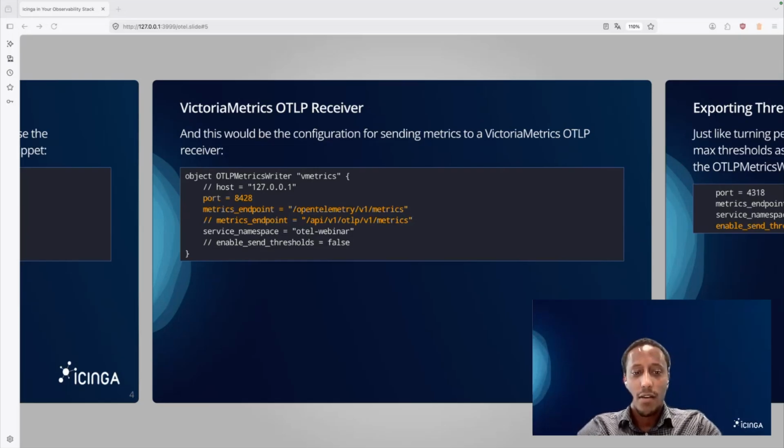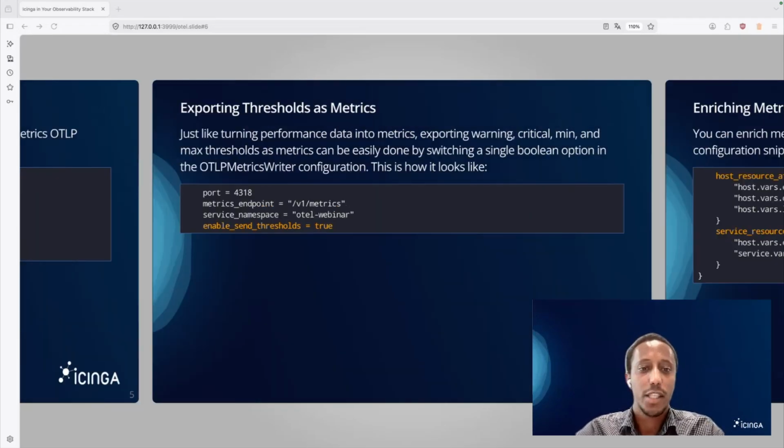As we have now covered the basic configurations and how to connect to different OTLP backends, let's move to the real and also interesting part of my slides, I guess. And that is exporting the check thresholds as OpenTelemetry metrics as well.